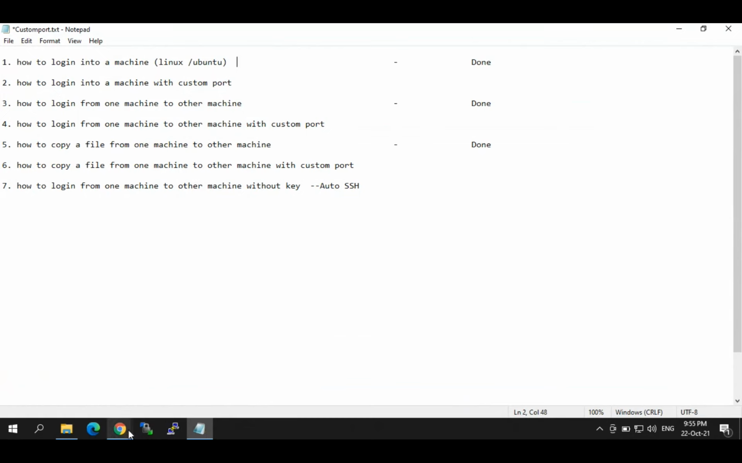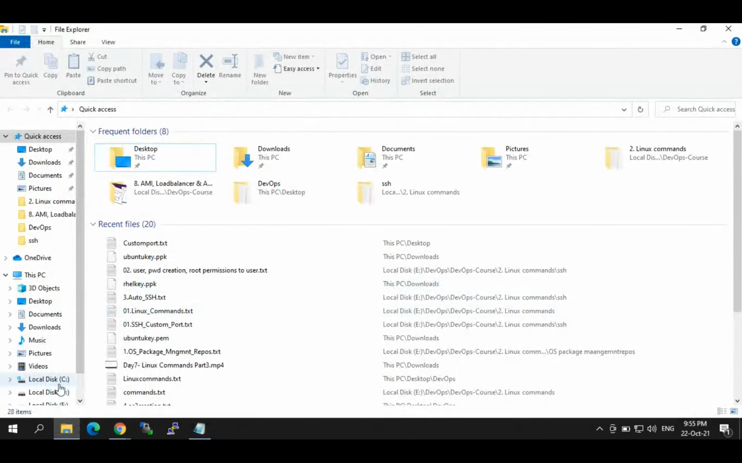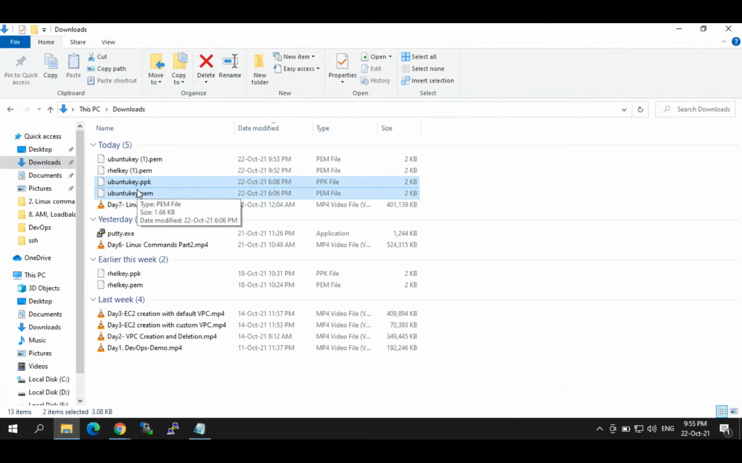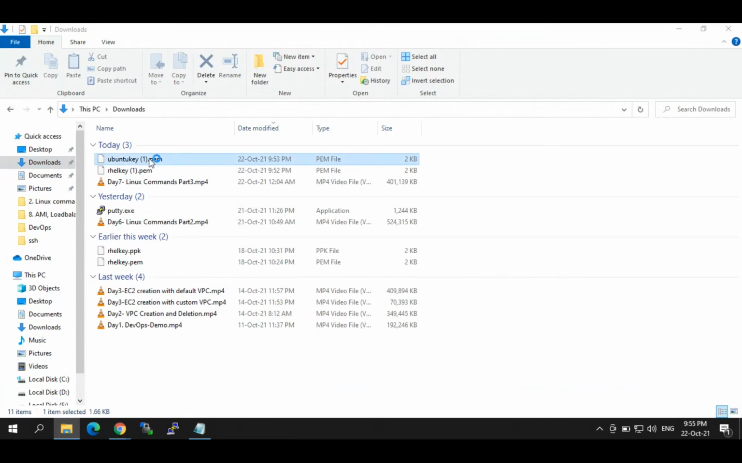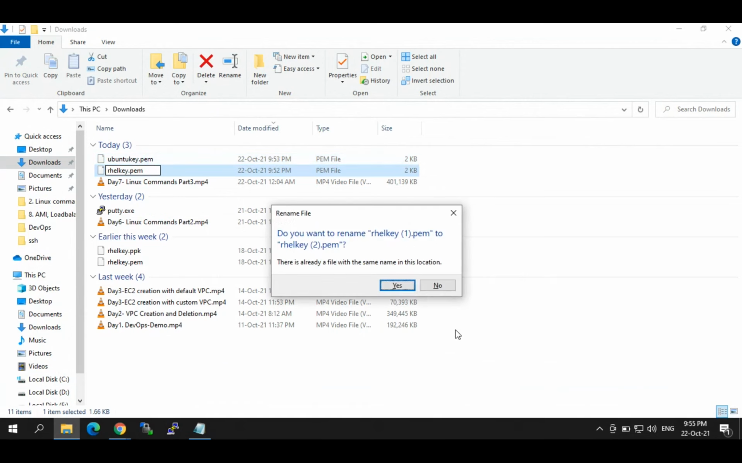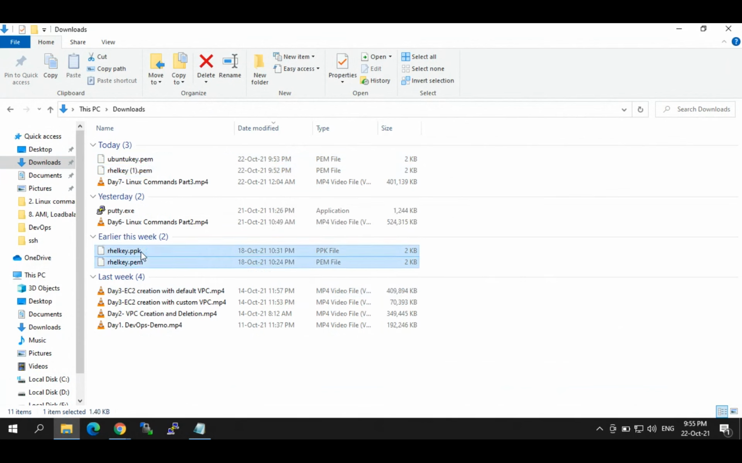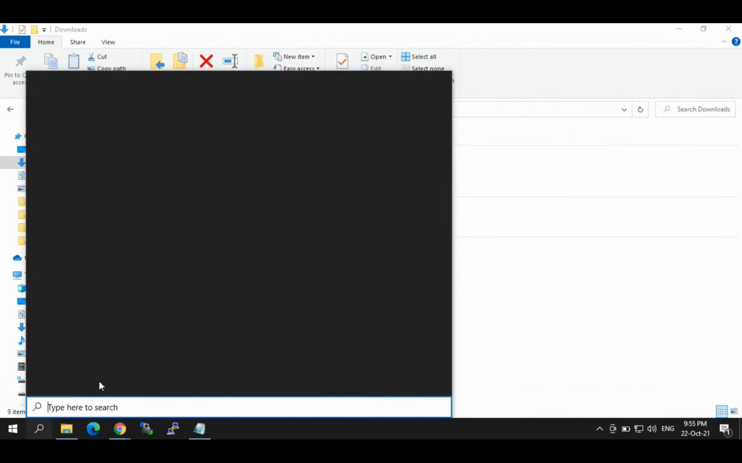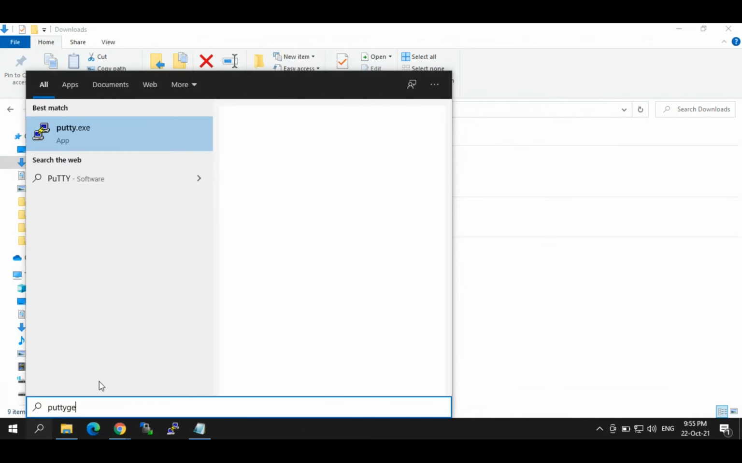Generally, after creating the instance, you convert the downloaded pem file into a ppk file. Now I'm converting these keys into ppk.